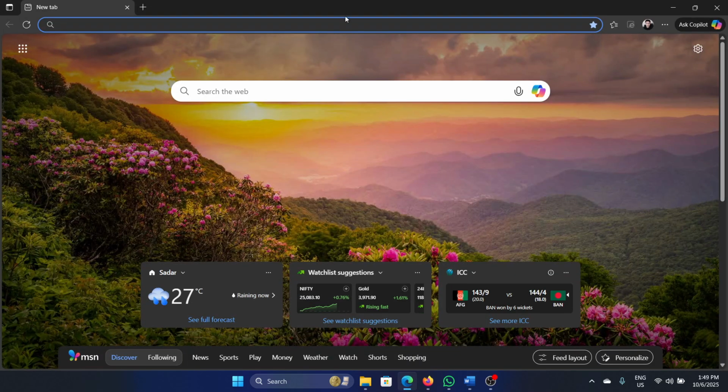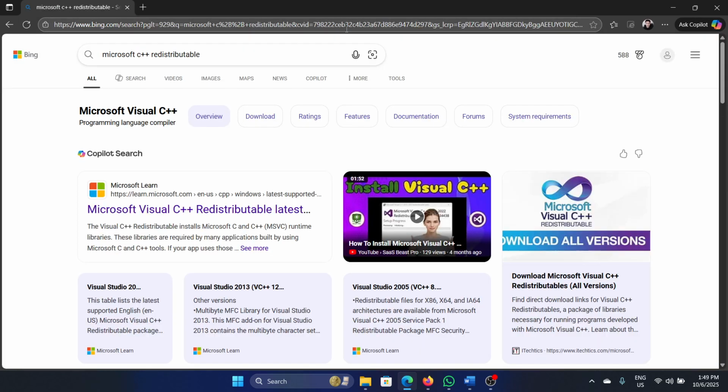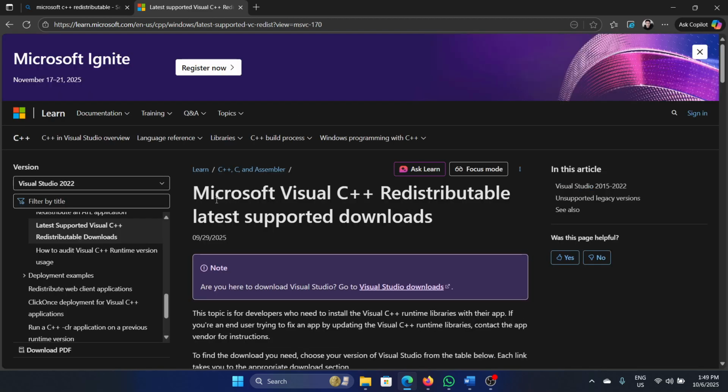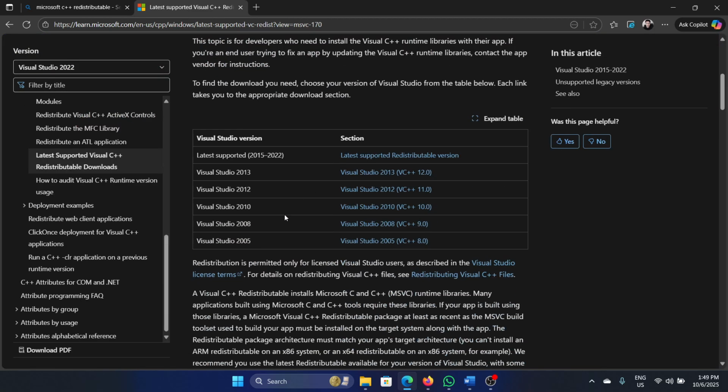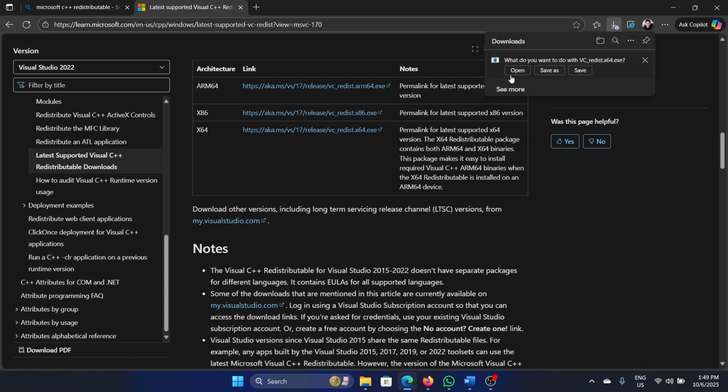All you need to do is search for Microsoft C++ redistributable and hit enter. Now go to the first page and then you can scroll down. You will find the x86 version for 32-bit computers and x64 version for 64-bit computers. Select the second one if you have a 64-bit computer and click on open.